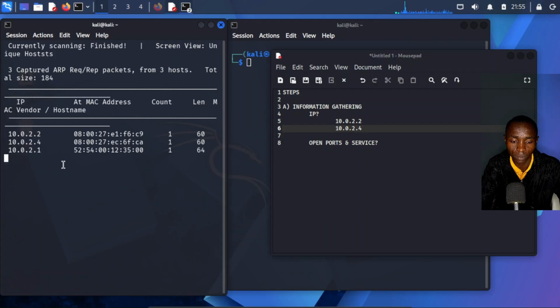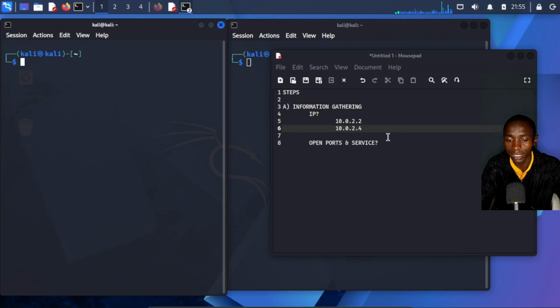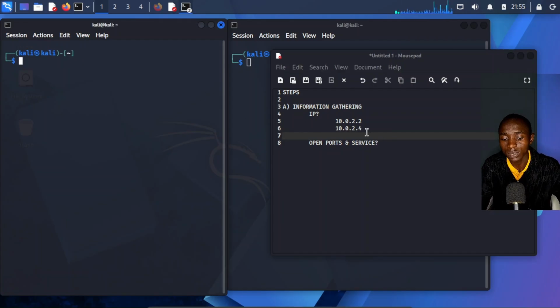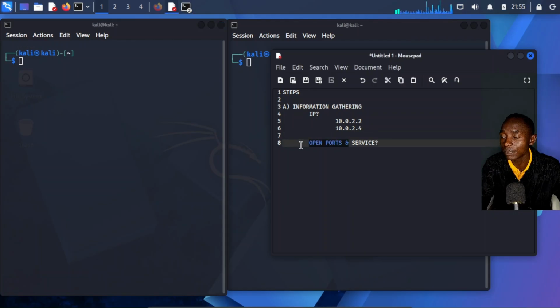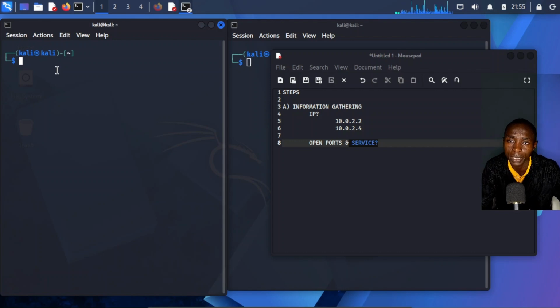So you can stop the scanner. We have our IP addresses. Now from there we want to find out if there are open ports on the target and the services that are running there. So we'll come back here. We will use a tool called Nmap. Nmap is one of the important tools in pen testing, generally used when you are doing information gathering. So that's one of the tools we'll be using.